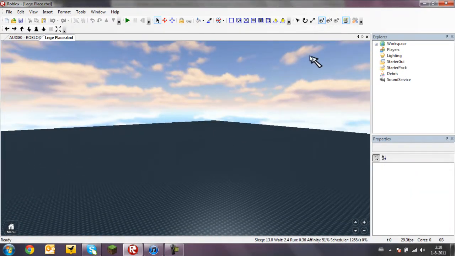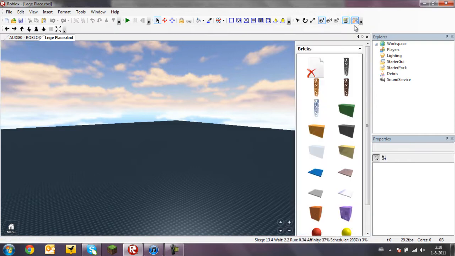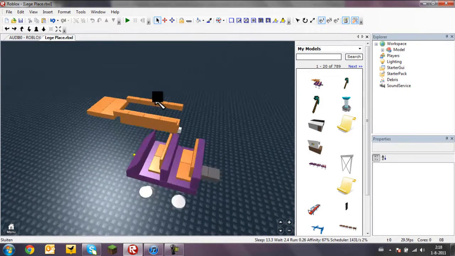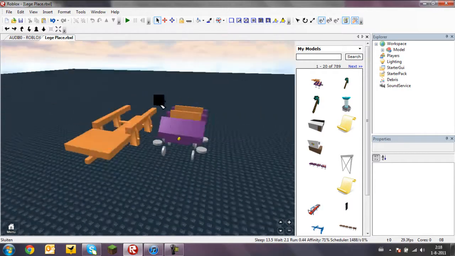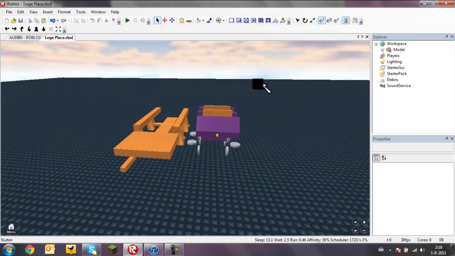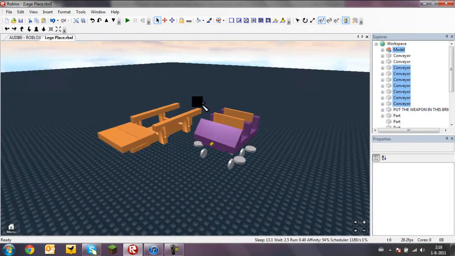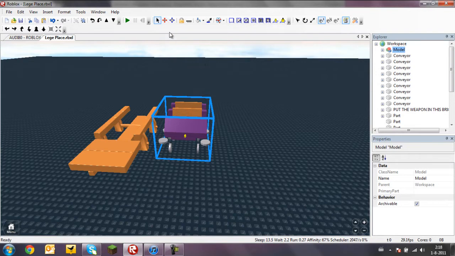So right now you want to open, you want to take this model. The link will be in the description. This model is a kit made by me, and it makes it easy to make courses such as I showed you. So you want to insert this in your place. Well, this is the actual card. This is your actual card. You want to ungroup this model and take this away.